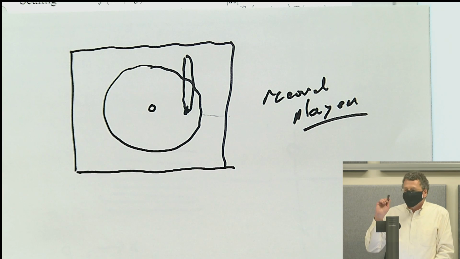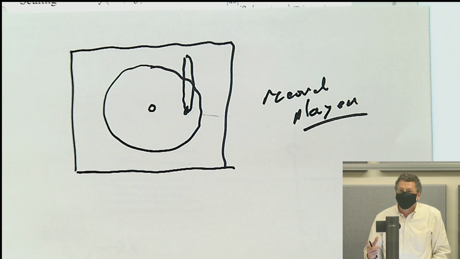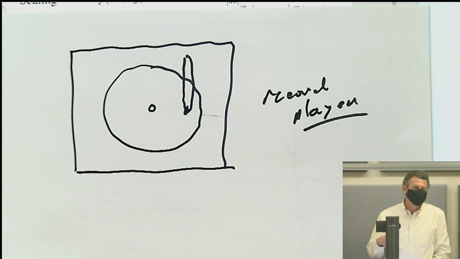In fact, RCA's logo was a picture of this dog listening to his master's voice. The idea was that Victrola was supposed to sound just like a real human. Of course, it didn't sound like that at all.